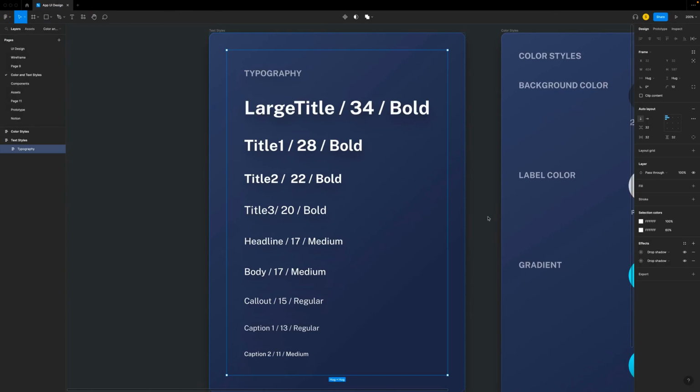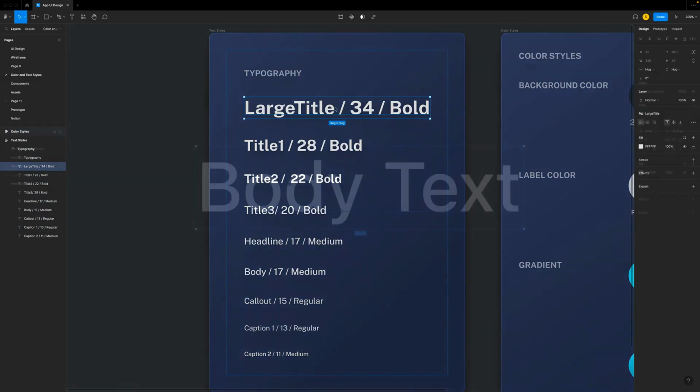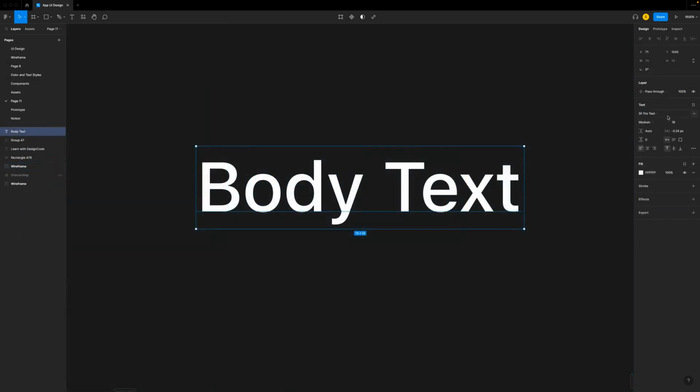Creating text styles can save you a lot of time and ensure consistency in your designs. By creating and using text styles, you can easily apply the same typography throughout your design. To create a new text style, select the text layer and go to the Text Styles tab in the Properties panel. Click the plus button, name the style descriptively, and click Create to save it.